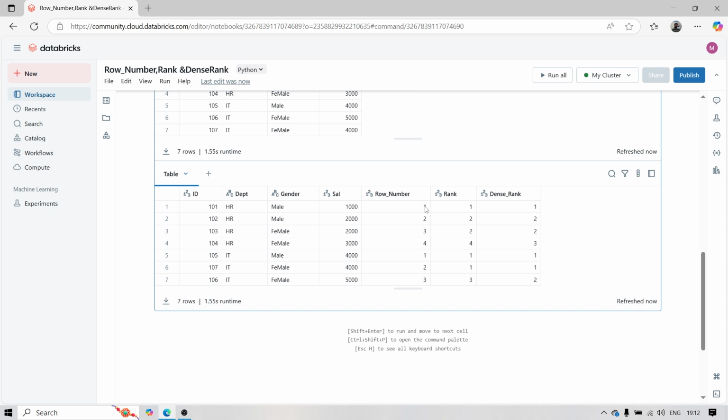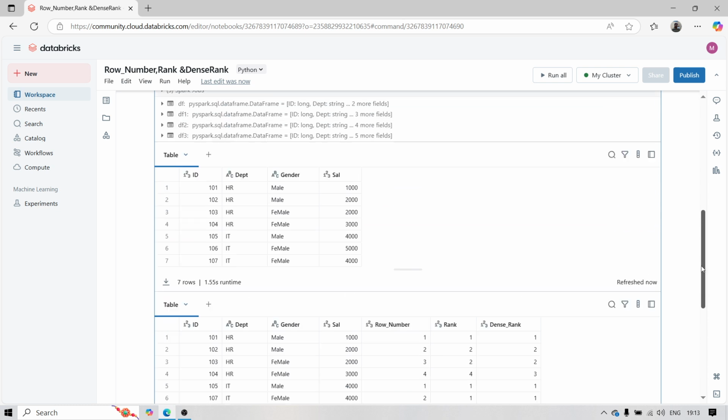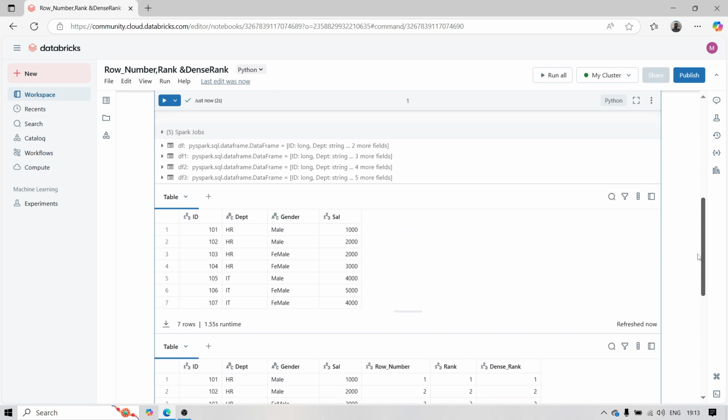Now if we see row number, 1 2 3 4 as it is, it does not consider the duplicates. But in rank, whenever we have the same value, it will assign the same rank. But for the next record, it will not add the consecutive rank. In dense rank, it will add the consecutive rank after the same values: 1 2 2 3. Again, in IT we have the same salary, so it will assign 1 1 and then 2. So that is the difference between row number, rank and dense rank. I think you got how row number, rank and dense rank work.